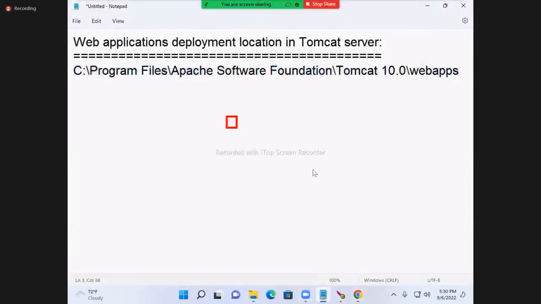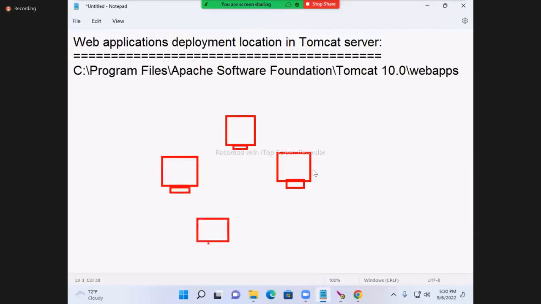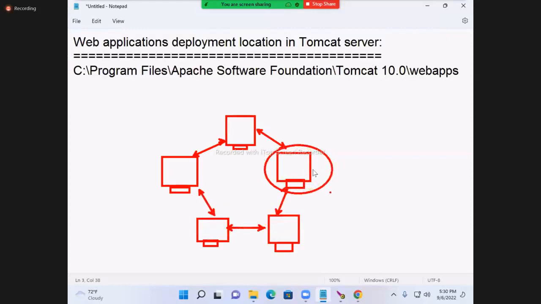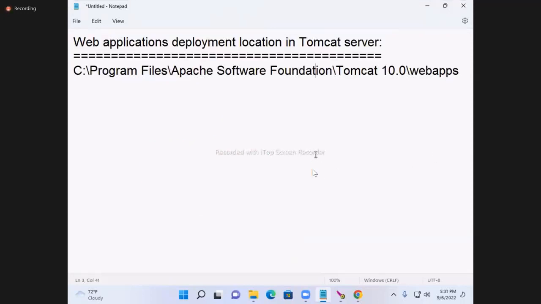Suppose 5 computers are there, connected together as one network. Here in this system, the Tomcat server is installed. In this system, you are working, writing a Java program. Here you created a war file. In this system, right click, copy, and in that system, right click, paste. Possible? No.